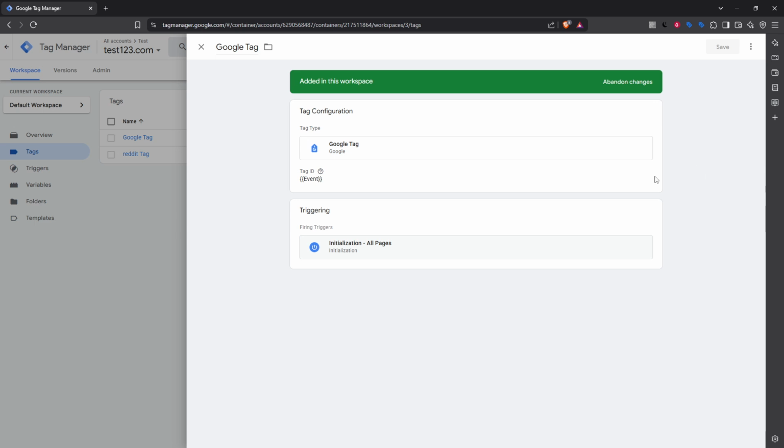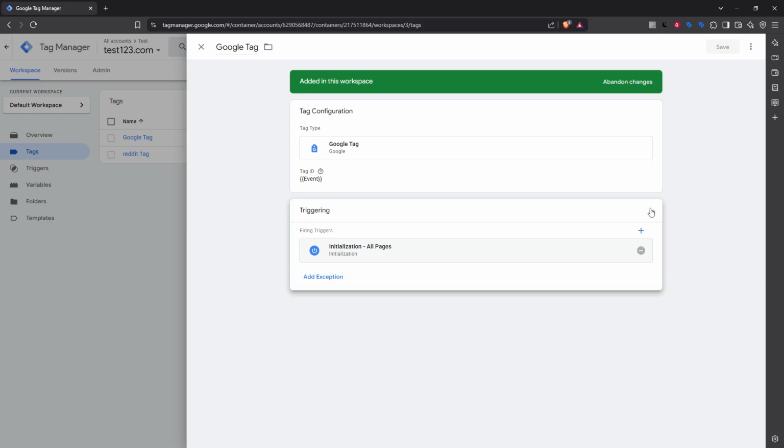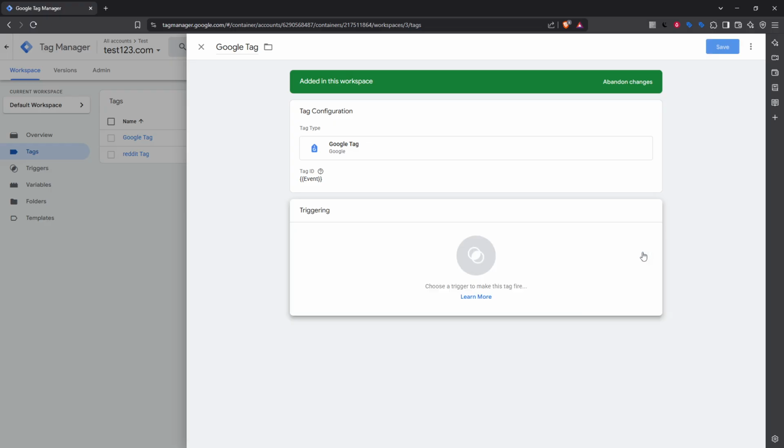Once you've selected a tag, you'll want to delve into its settings. In this section, locate the part labeled Triggers. Triggers are what dictate when a tag should fire. To effectively pause the tag, you'll need to set its trigger to None. Alternatively, you could delete the existing trigger, which also stops the tag from firing. This step ensures the tag won't activate based on any conditions.